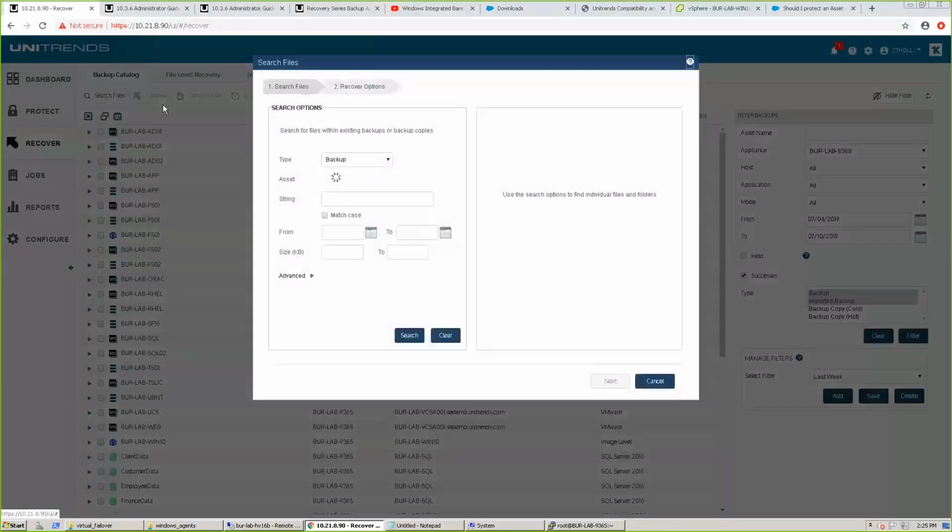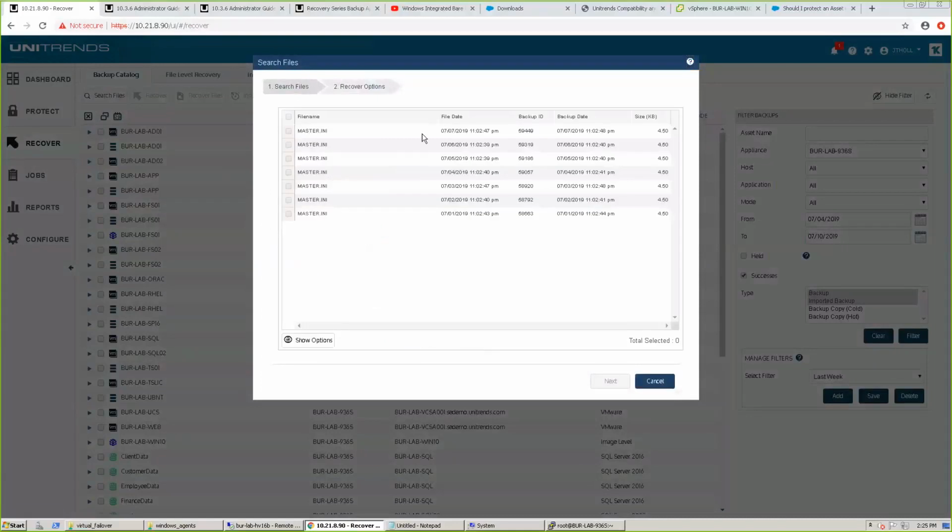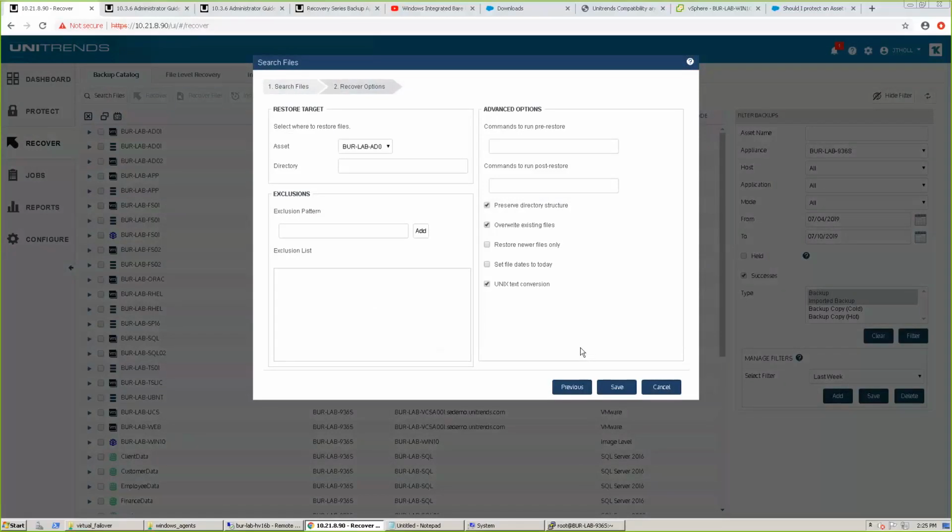You would have to hit the search files button here, and then you could just simply search through the asset for whatever file you are looking for, and it will show you all of the ones that exist. Let me go from beginning of month to end of month so it doesn't take forever. Like so. So you could see the different days that it's been modified. If you hover over it, it'll tell you what path it's in, and to restore it, you would just simply hit checkbox and then hit next.